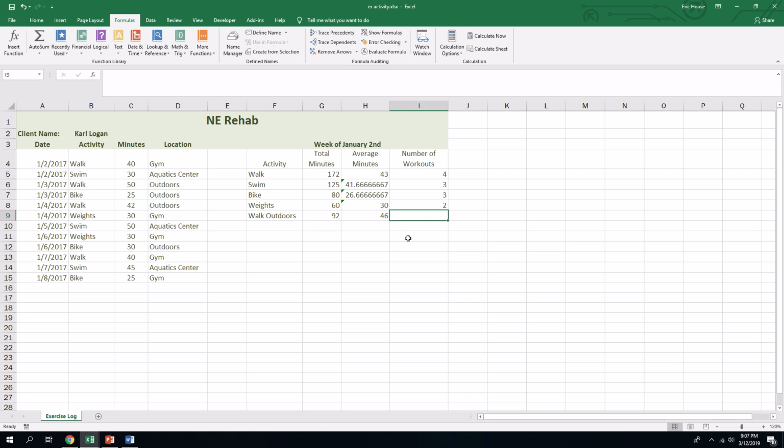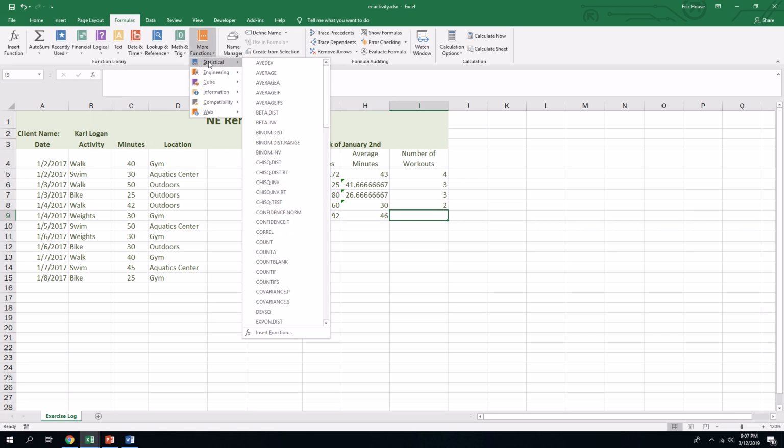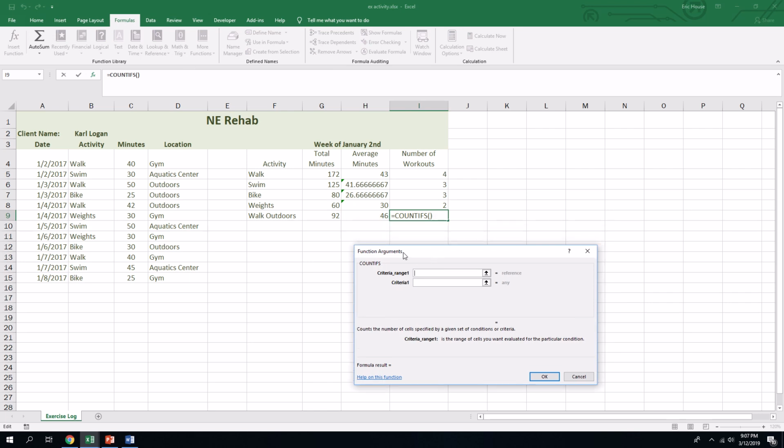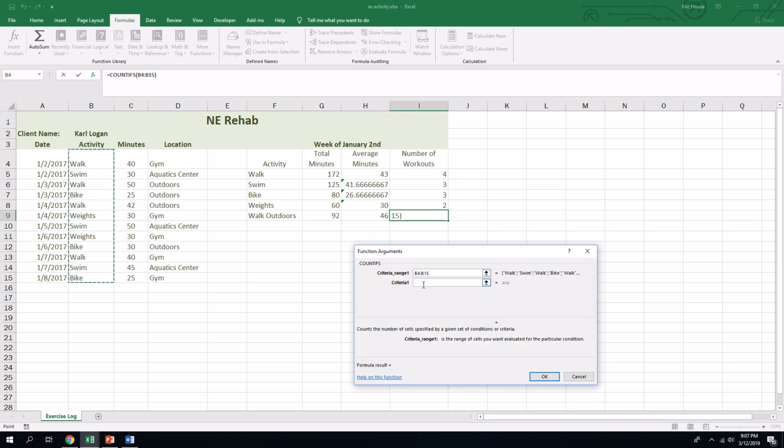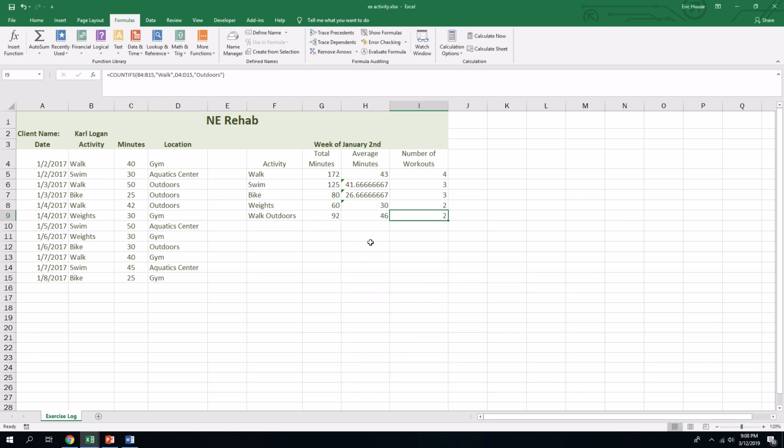And finally, we're going to do COUNTIFS for the number of workouts. And let's see, statistical. I'm in COUNTIFS, and we're just repeating the same thing. There's my criteria range. The criteria is going to be walk. Now we don't have something we're adding here, so we're only counting, so we don't have that extra cell in there. Criteria range 2 is going to be location, and I'm going to make sure it's in quotes again. Then hit OK, and we're all set.